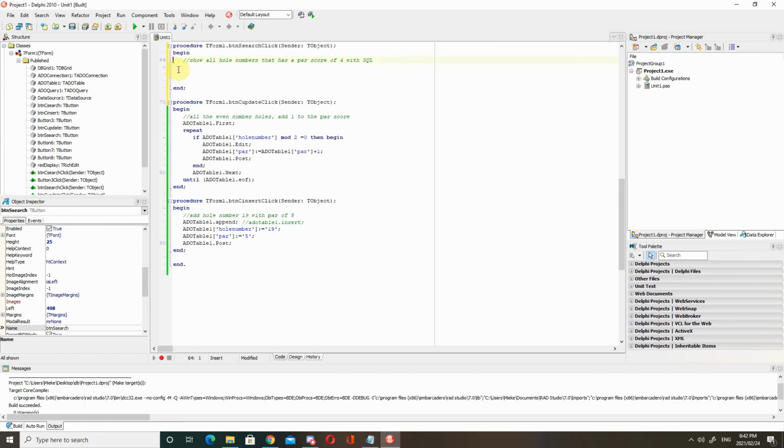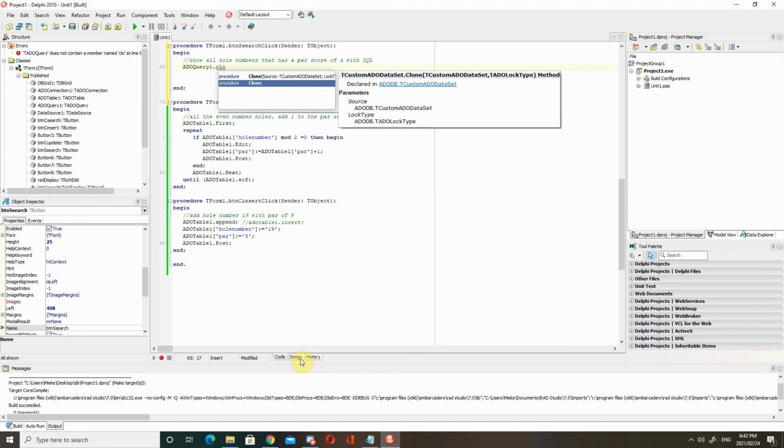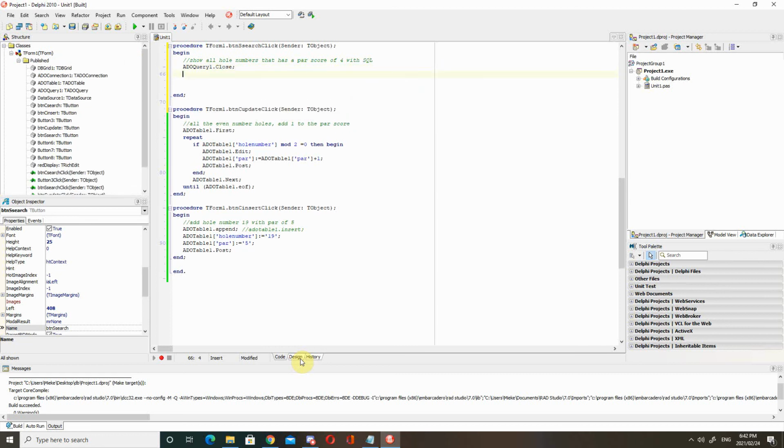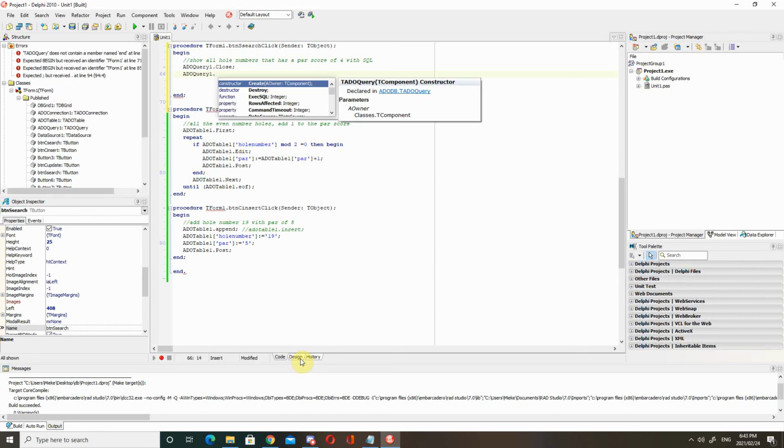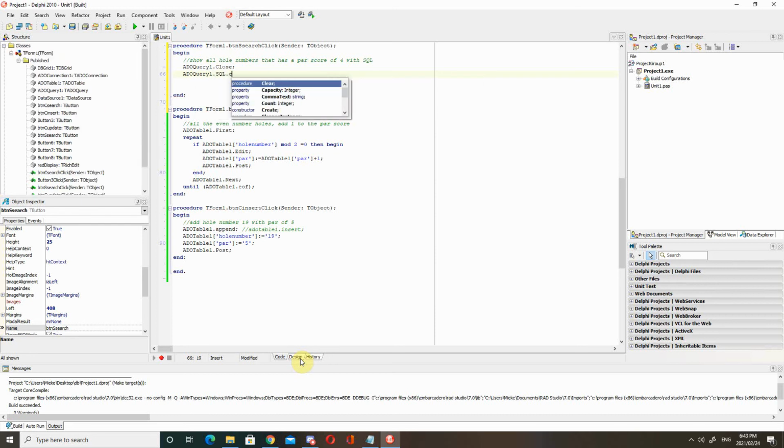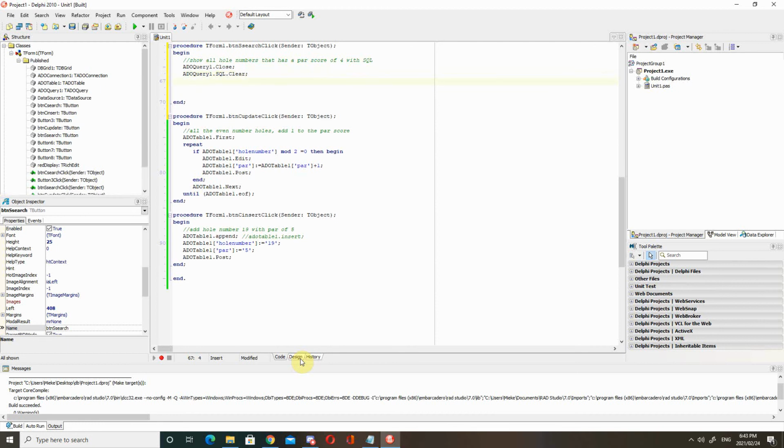Alright. Our first step is we're going to take our ADO query. Now we don't know which buttons were already clicked, so this ADO query could have another SQL in it already. So our first step would be to close it down so that it's not running currently. Then we want to take our ADO query 1 and its SQL, and we just want to clear it. That will remove any SQL that's already in there.